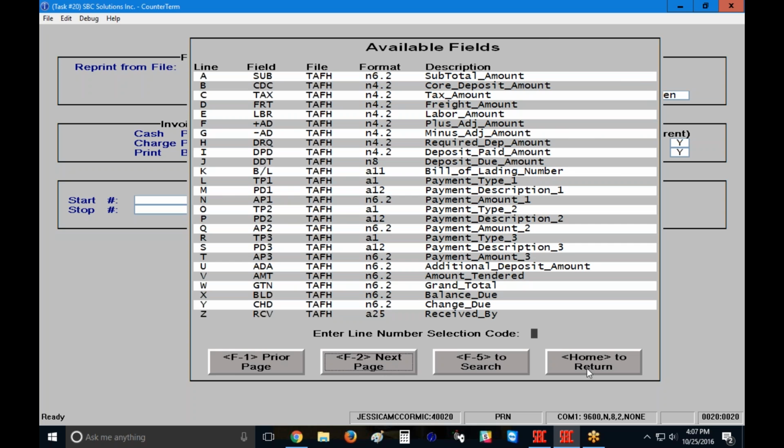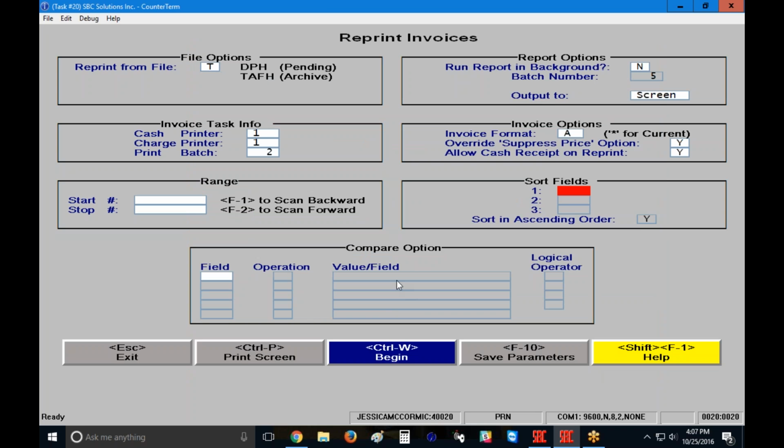I'm going to press the Home key in the lower right-hand corner to go back to my screen, and you can use any of the fields either that I mentioned or that are in that list to sort on in the upper right corner here. If you type in a field letter that you want to use as a sort field, the Sort in Ascending Order field becomes available, and you can sort in ascending or descending order.